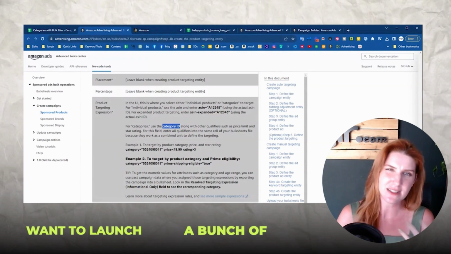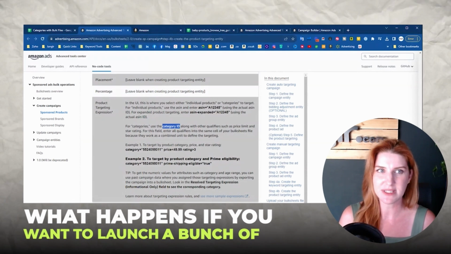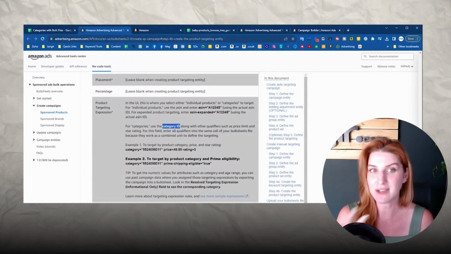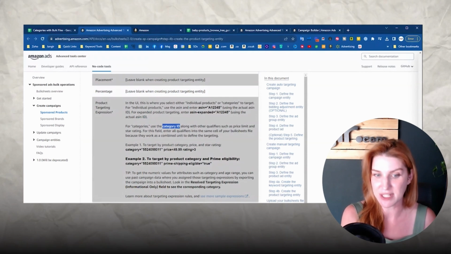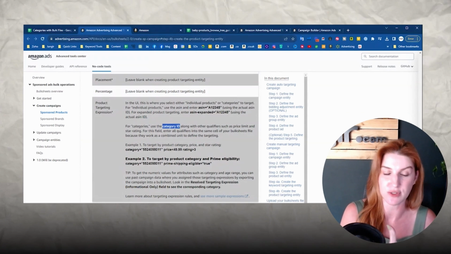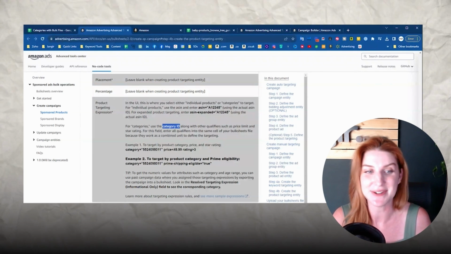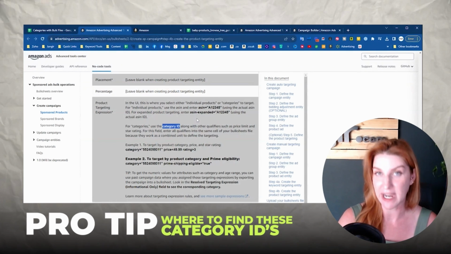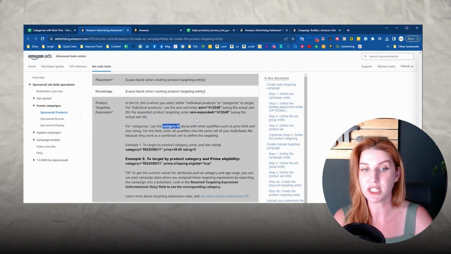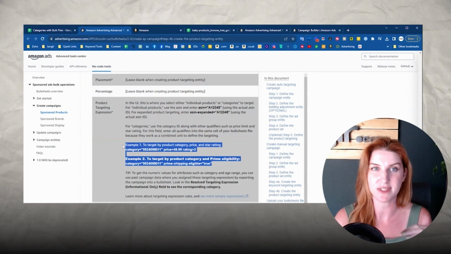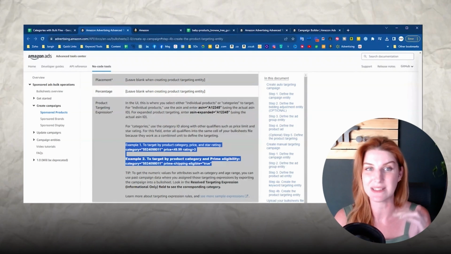And while that is a useful tip, what happens if you want to launch a bunch of category targeting from scratch, instead of already having to do it manually and then redoing it maybe for a different product? Where do you find these category IDs? I'm going to share with you a pro tip as to where you would find them. And then we're going to go through these potential refinements, and I'm going to quickly walk you through some documentation and what is possible.